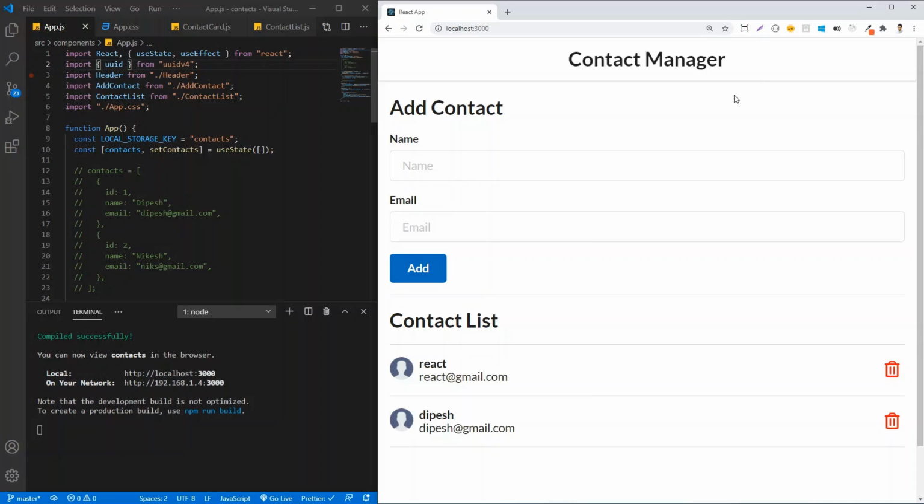Even though the application looks simple, we are going to cover a lot of React concepts, and that is going to help you to build a solid foundation for React skills. So if this sounds interesting, then watch the video till the end.